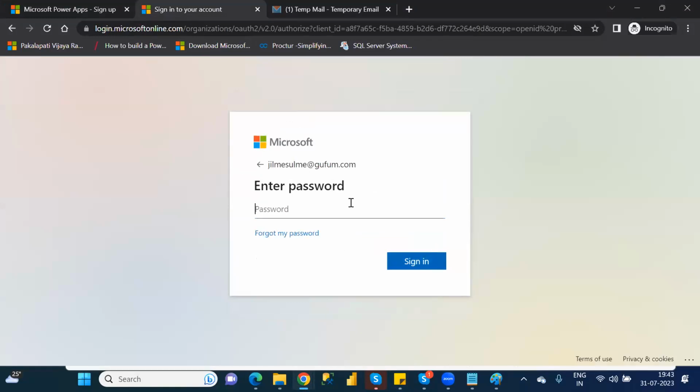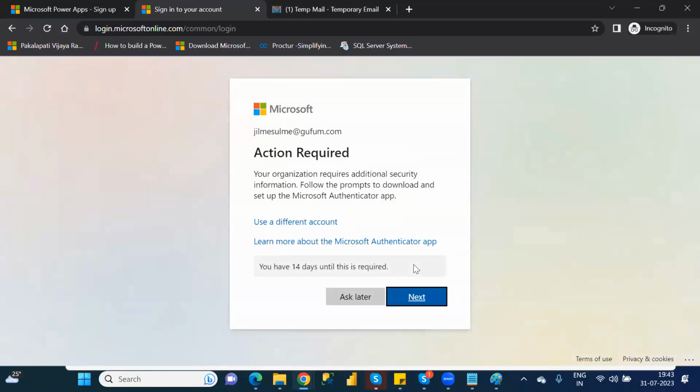And the password you set at the time of sign up, that same password you need to give here. Understand? Click on sign in. Once you click on sign in, click on next.